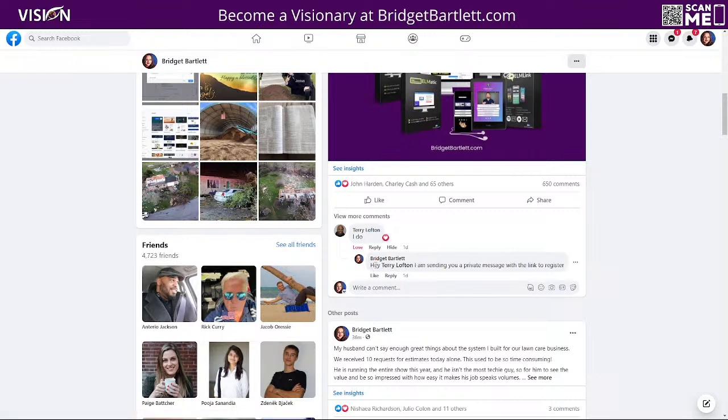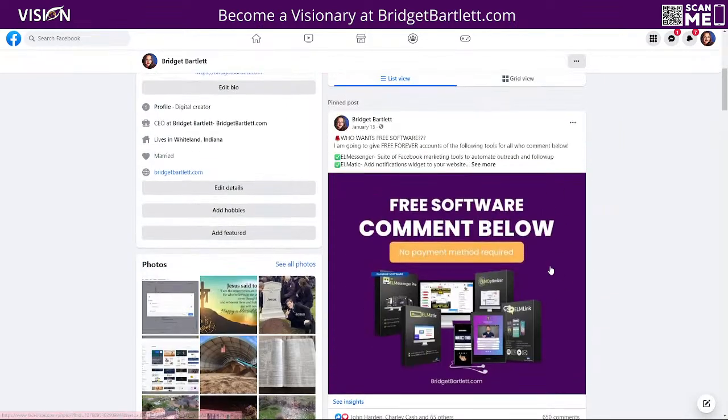And then it will send the message, and this one is tagging our friend Terry here, and then it is sending this here, and then it will also send a private message because I said I'm sending you a private message with the link to register. It will send a private message with that link, but it will also tag this person with the tag that I set up in the engage feature.